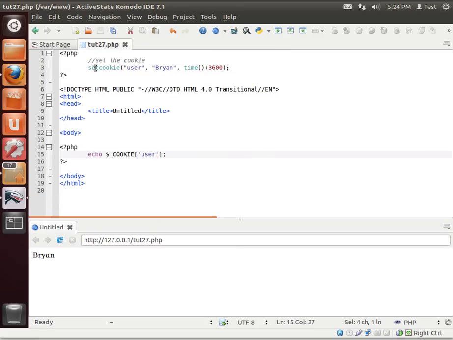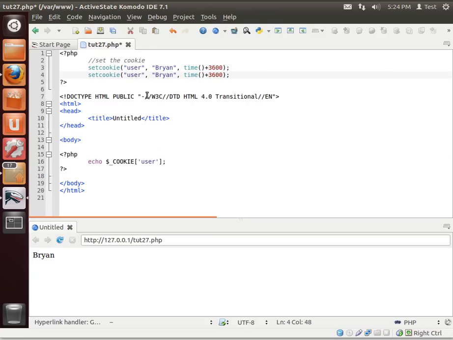Okay, so you can see how you can set a name, a value, and expire time. So let's set another one. The name of my cat. His name Shakes, or Shakespeare, actually.